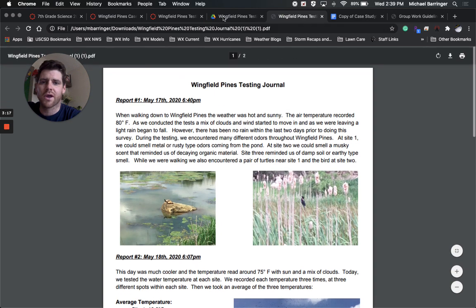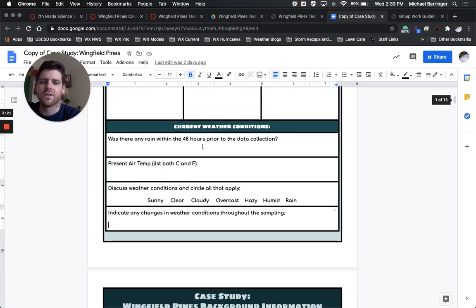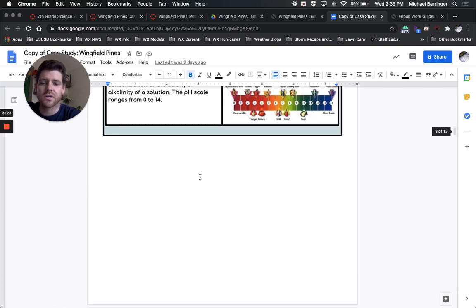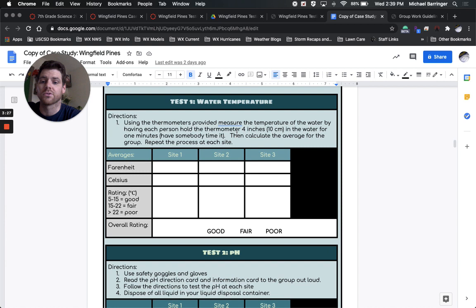This is a great journal for you to get some sort of information about not only the weather conditions, but you're actually going to use that page also when we get down to here, this test number 1 about the water temperature. So you'll have the water temperature, and you'll have to determine, all right, is that good, fair, or poor conditions?